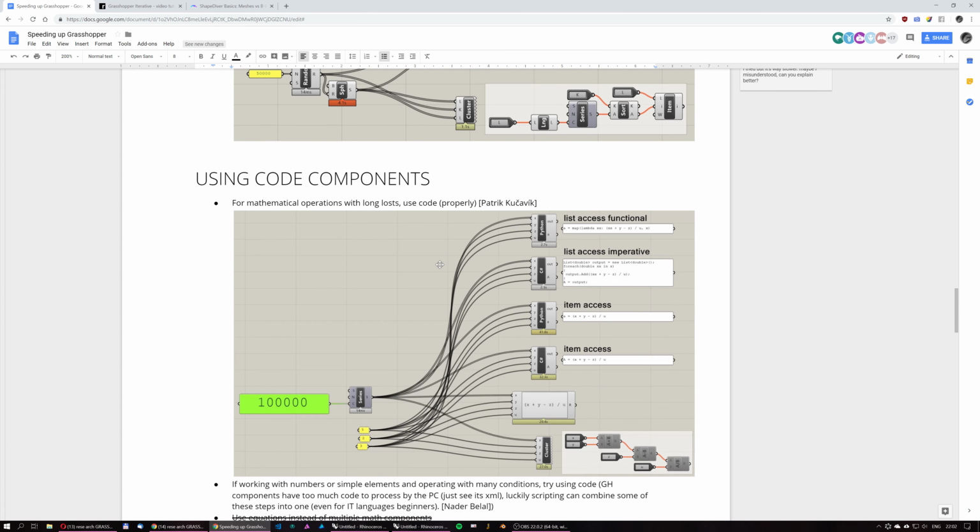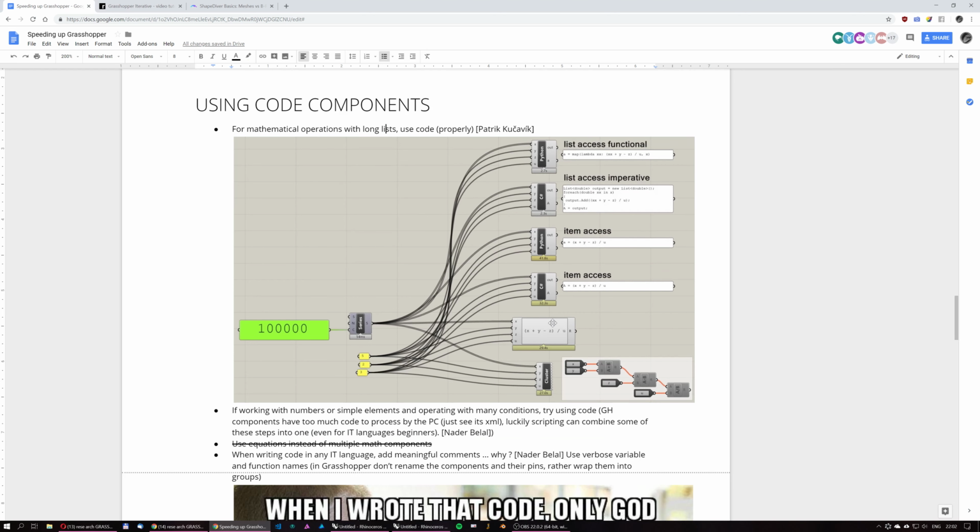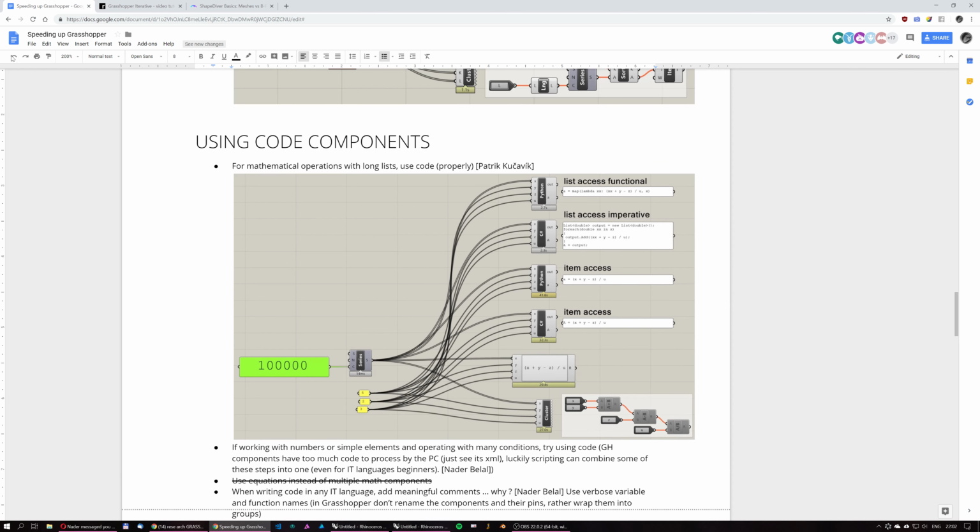And I was nicely surprised how much it can speed things up if you do it properly. This is the first suggestion from Patrick, and he says for mathematical operations with long lists, use code. So I made a little test, and in this cluster I'm having addition, subtraction. Can you actually see it? I'm just going to zoom in a little bit more.